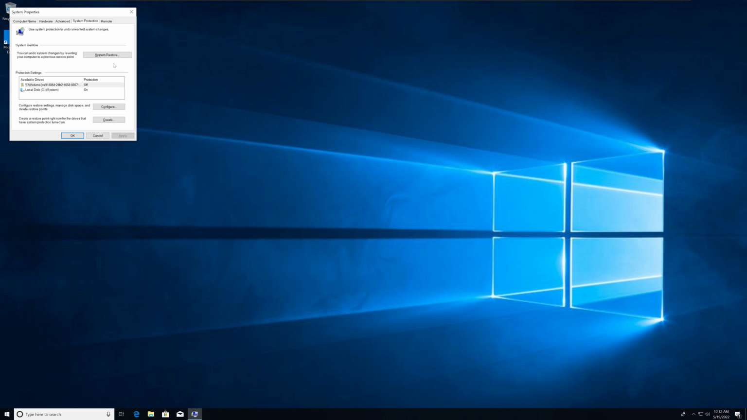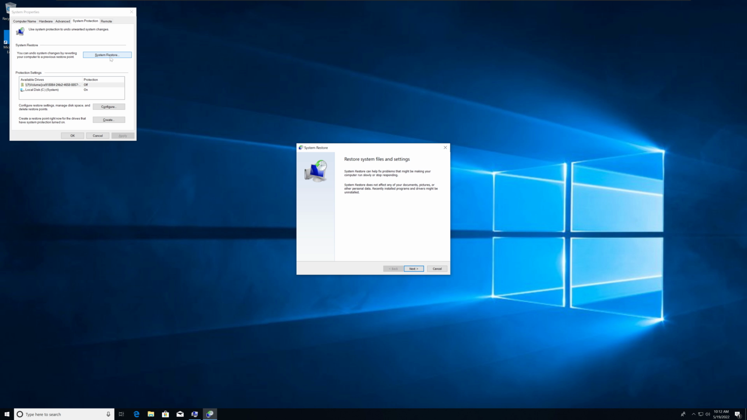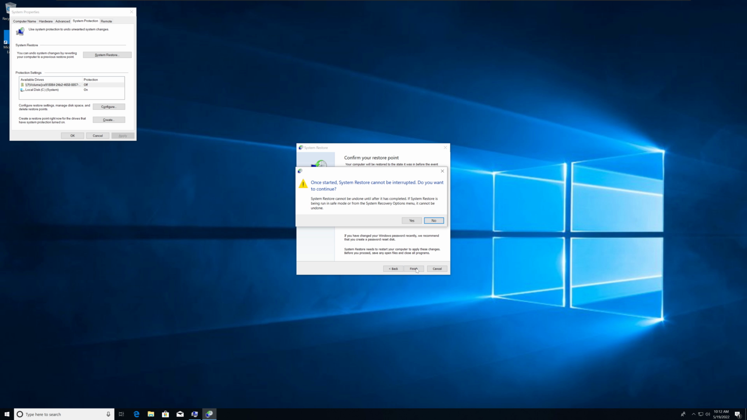And in here, you have the option called System Restore. If you click on that button, it will open the System Restore window. Just follow through the steps by clicking Next. Remember the system restore point we just created called Test on this Windows 10 machine. We're going to select that option and click Next. It's going to be our local C drive, and we're going to click Finish.